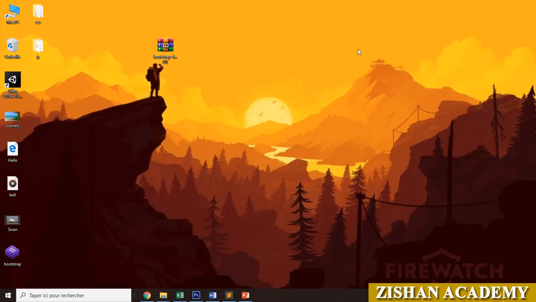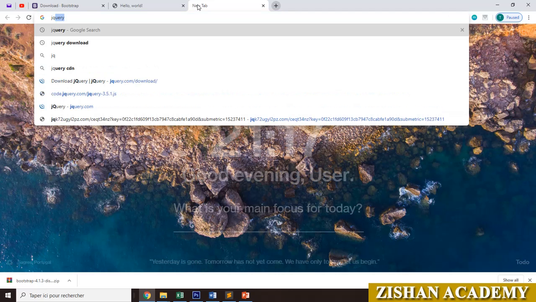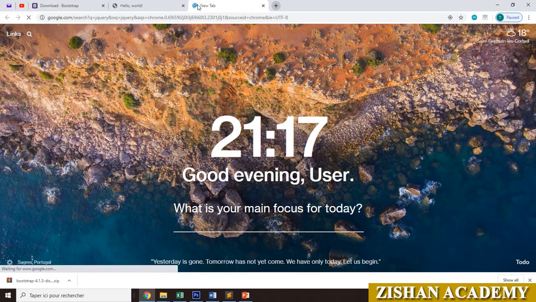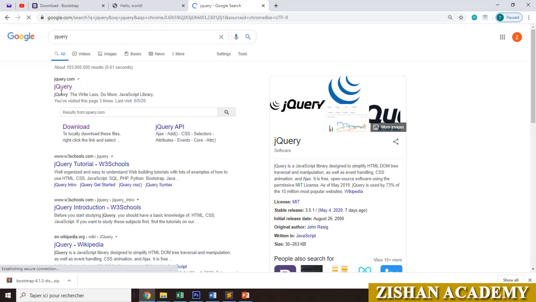Now we will download the jQuery file. Go to the browser, open a new tab. Now just type here, jQuery. Go to jQuery.com here. Here you will get the jQuery website.